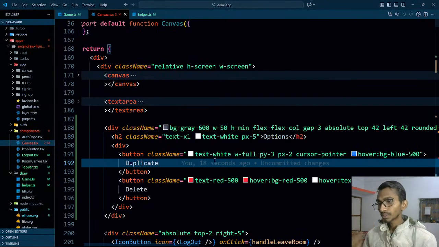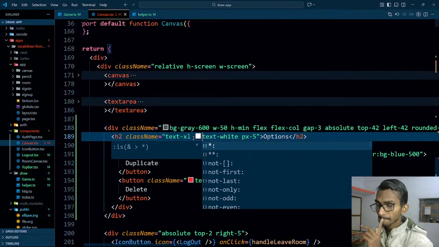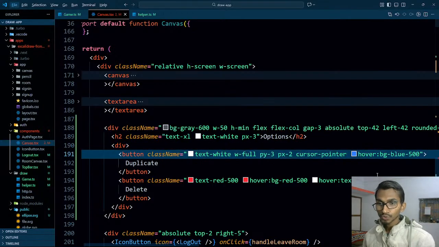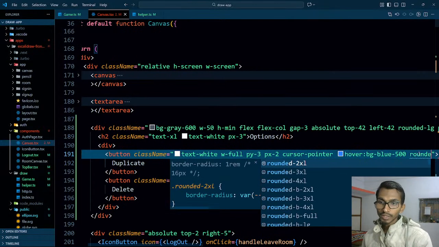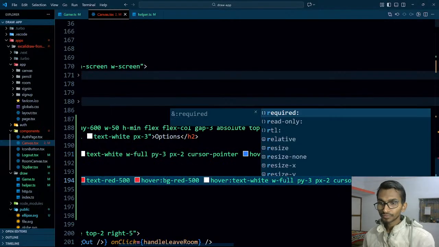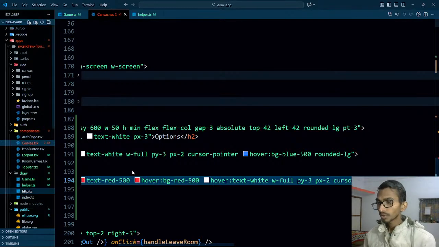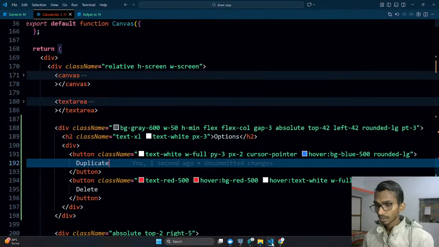What I need to do first is that the padding should be almost 3 over here, so let's keep it like this. And apart from this, the buttons that I'm getting should be rounded. So they are going to be rounded large or something, depends. Let's make it the same, rounded large. Okay, this thing is done, and let's see exactly how the result looks.